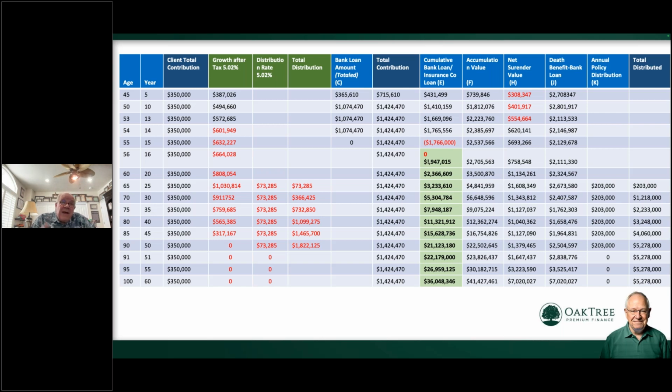Now let's go over to the Kaizen. The income is $203,000. And we stopped it at age 90, to be fair, but we pulled out $5,278,000 to their $1,822,000, and we still have death benefit.